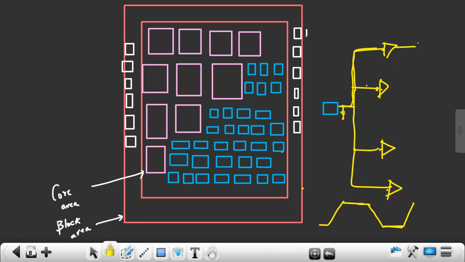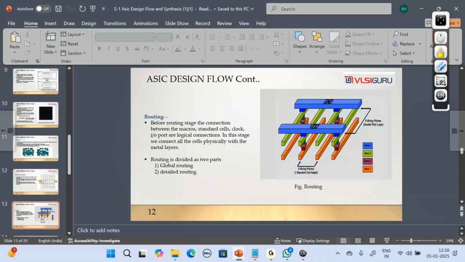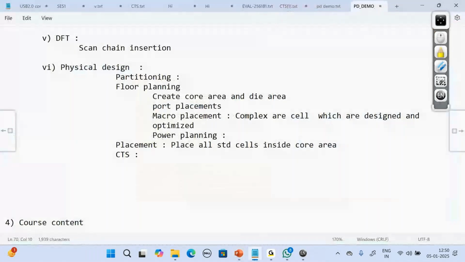Again, this buffer will connect to different flip-flops. Some 50 flip-flops. Here we will connect to 50 flip-flops. Again, if you want, we can use other buffers, connecting to 50 flip-flops, 50 flip-flops. So we will build a clock tree like this using buffers to reduce the load on what? Clock port. So that is done in CTS. Right? So what is CTS? Reduce the load on the clock port by inserting inverters and buffers.